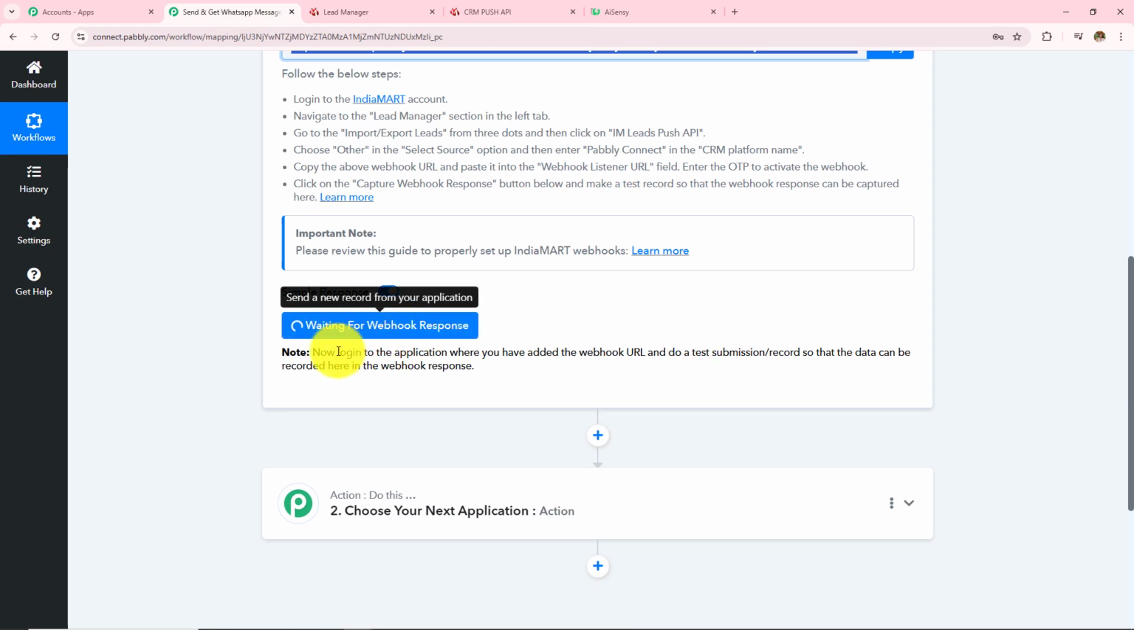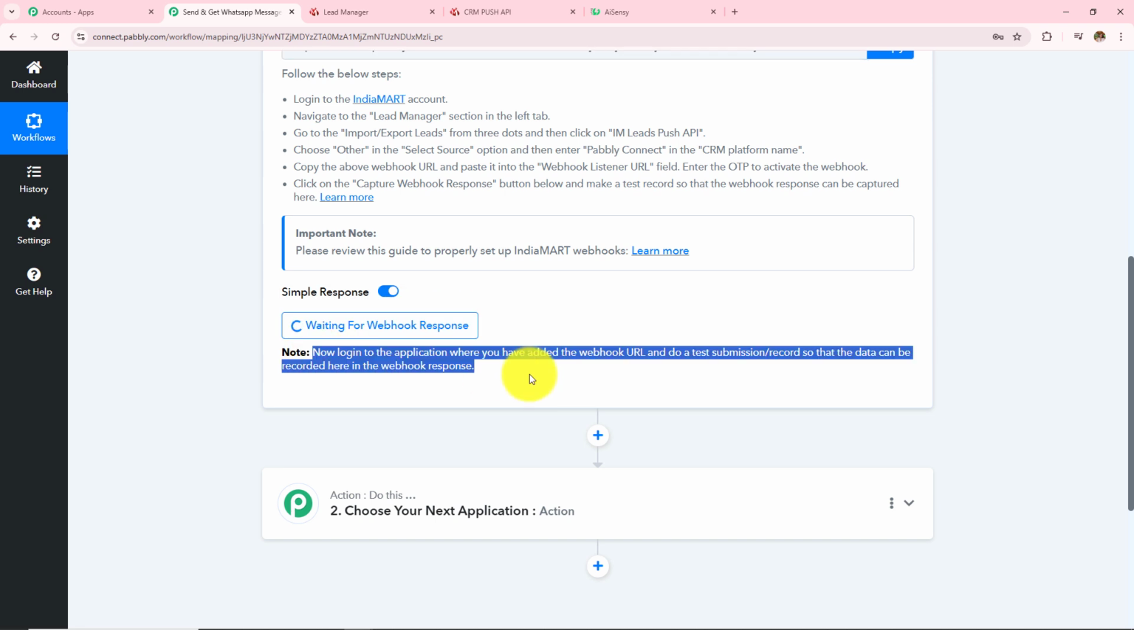Now let's go back to Pabbly Connect, and over here I can see this waiting for the webhook response, and under this it is written, now log into the application where you have added the webhook URL and do test submission so that the data can be recorded here in the webhook response. This means that to get the webhook response over here I need to do a test submission, for which I am going to enter some inquiries from the profile that I have created in IndiaMART to my business. So here I am going to open my profile in incognito mode, and from that profile I am going to send the inquiry to my business.